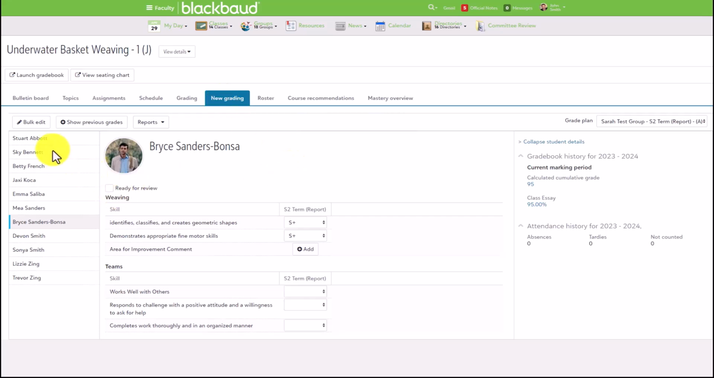On the left, the faculty member will find the student names. Clicking on a student name will allow the faculty member to insert skill evaluations and comments for that given student. Simply clicking on the dropdown and selecting the desired value will automatically save for that student.